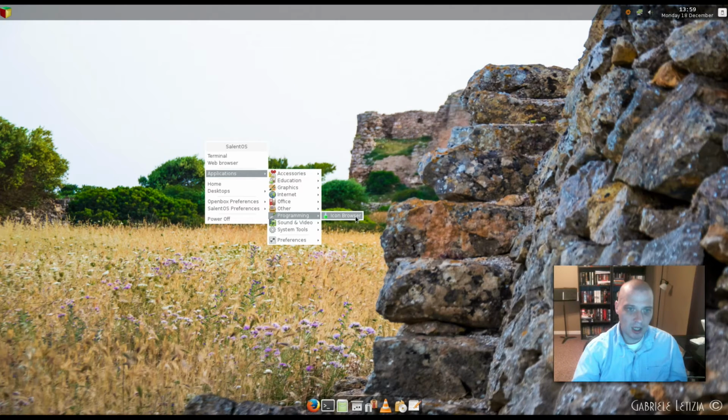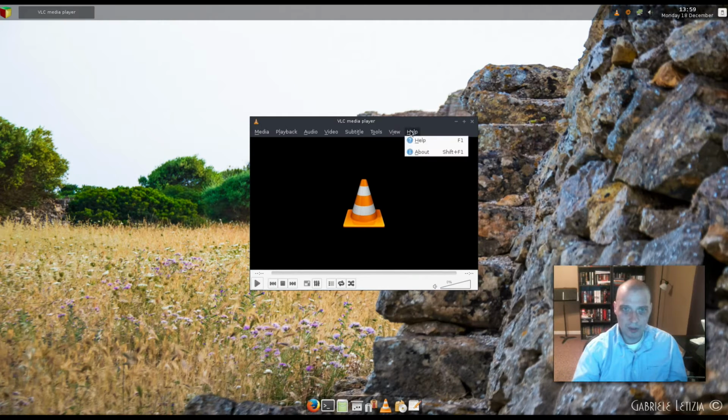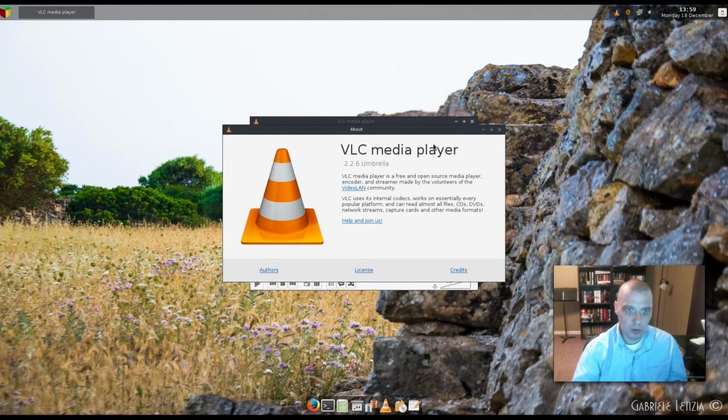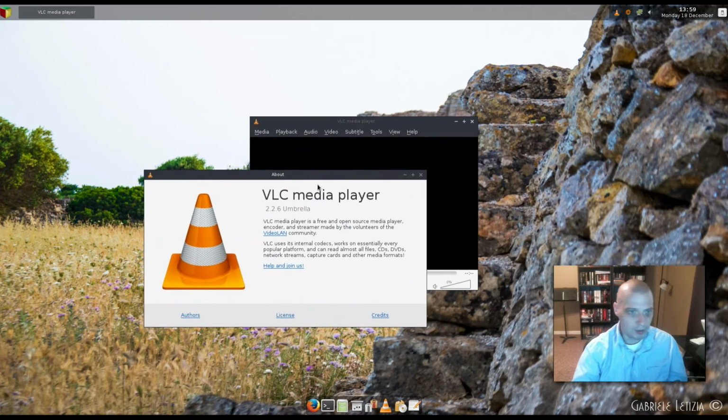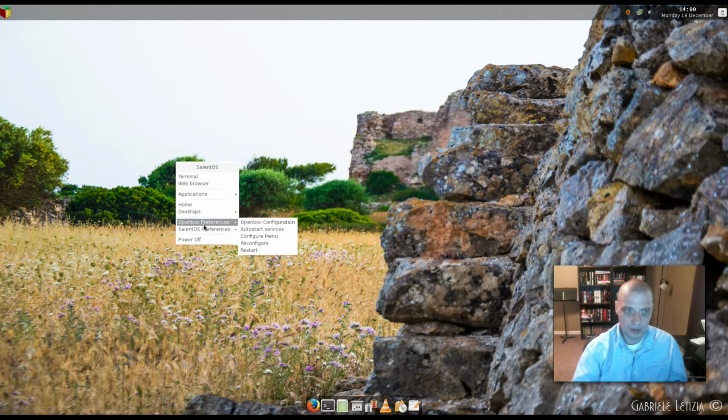Programming, we have our icon browser. Sound and video, Pulse Audio, and then we have the VLC media player. So VLC, great multimedia player for Linux, also available on Windows and Mac. And the version on SalentOS here is 2.2.6, which I believe is the latest version of VLC. I could be wrong about that. Pretty recent version though, for sure.